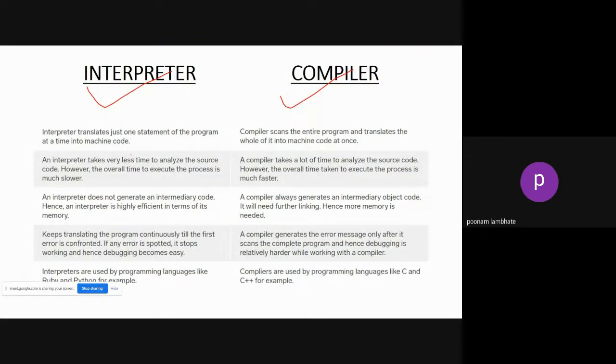So what is the basic difference that you all might know is that an interpreter does line by line execution. So first line, it will check. If there is no error, it will display the output for the first line. Second line, it will analyze. No error, it will display. Third line, no error, it will display. If there is an error at line number 4, it will stop. It will give you the error message. This is how an interpreter works.